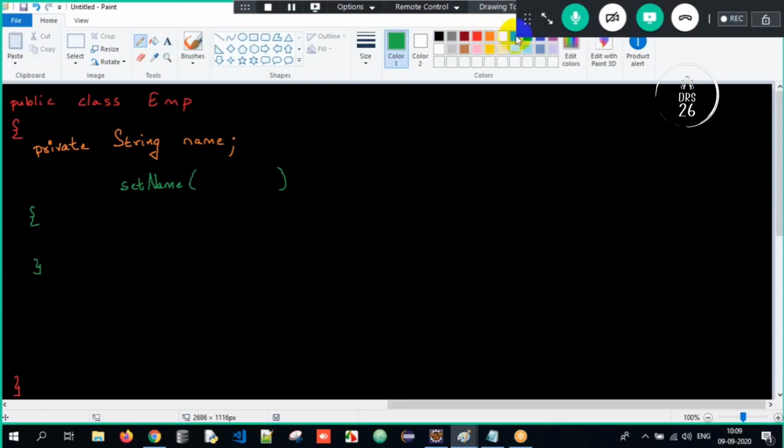Similarly, the setName method has to accept a variable called name, and that is a local variable, and that is a member variable. So if the local variable and member variable names are the same, how do you differentiate it? With the help of the this keyword. So I will write this.name equals name here, and I have to initialize it with the help of the data here. Got it? And then what will be the return type here?